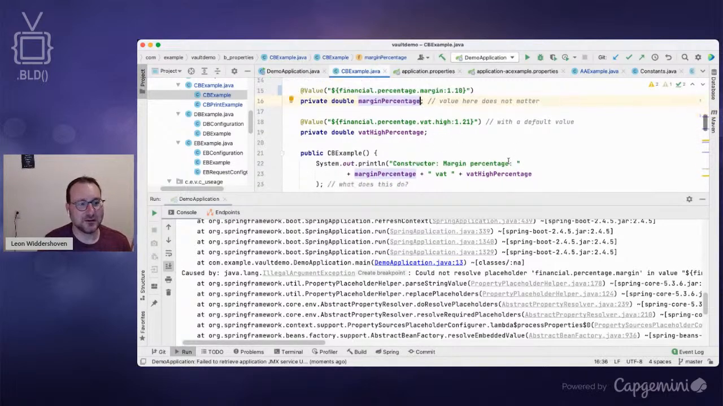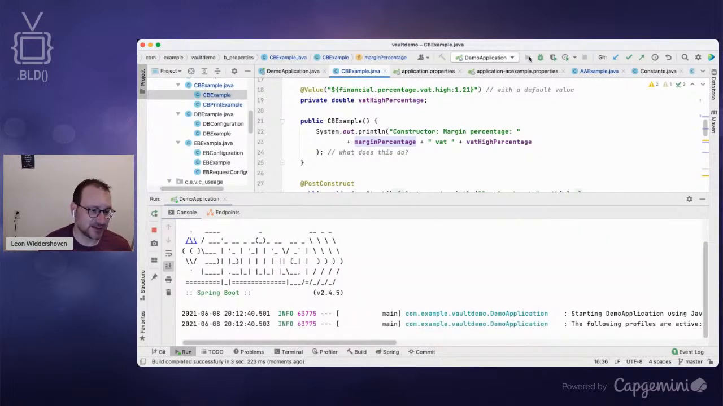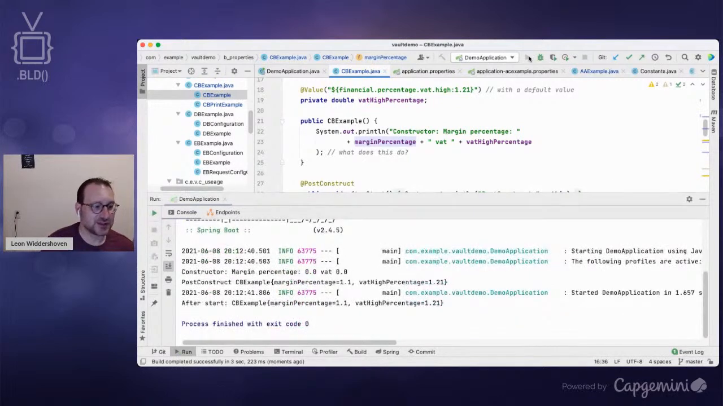Okay, so now we have a default. What do you think happens now? I'm going to print it in the constructor, at the post construct, and in the command line runner. What are the values in each of these cases? Well, I will hold you in suspense no longer, though I do doubt how much suspense there is, but we will just have a look. And indeed, in the constructor, the percentage is 0 and the VAT is 0 because it has not been initialized. In the post construct, it is by definition already set. And after start, it's still set.